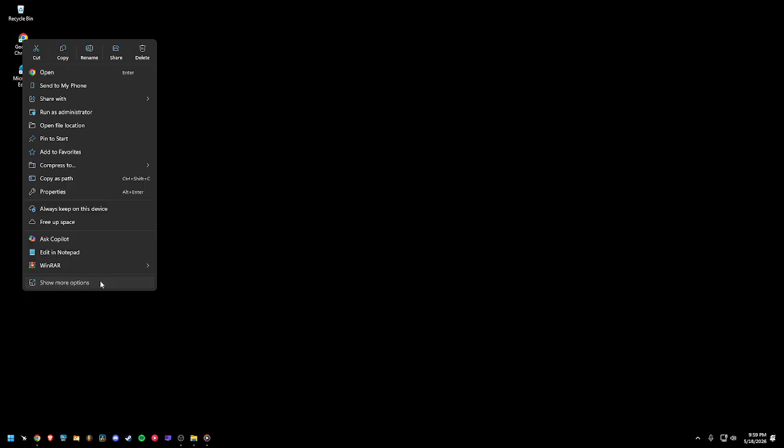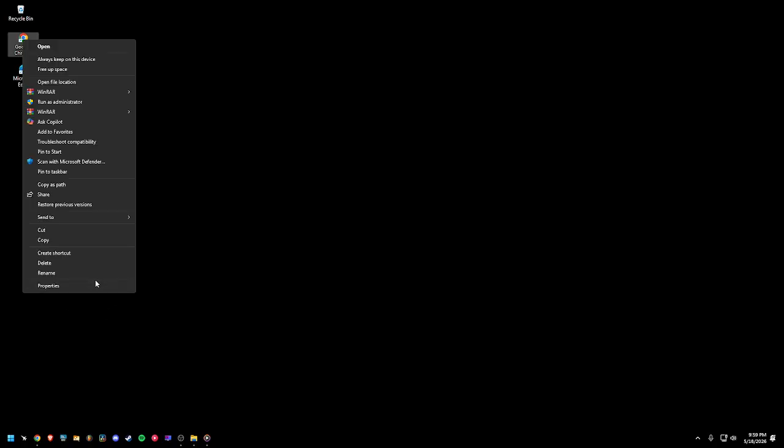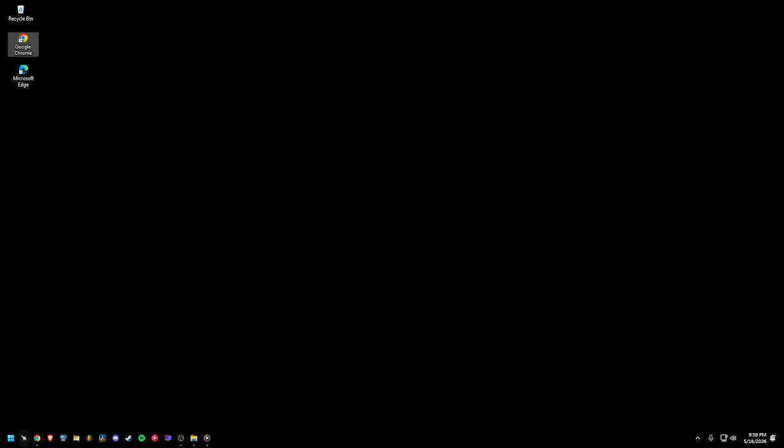Clicking Show More Options opens the classic right-click menu and gives you access to additional choices that may not appear in the first menu. From there, select Pin to Taskbar. As soon as you click it, Google Chrome will be added to your Windows 11 taskbar. You should now see the Chrome icon pinned along the bottom of your screen.